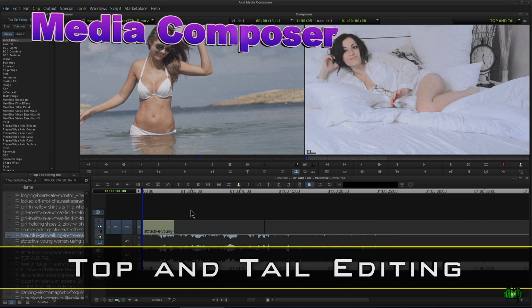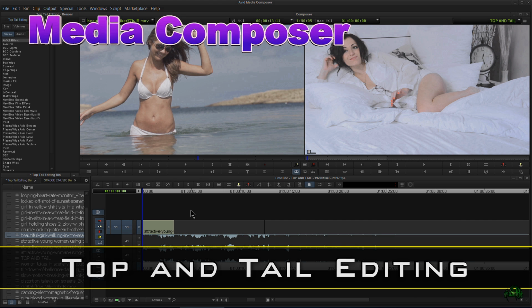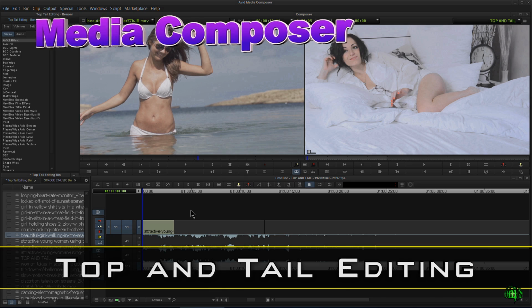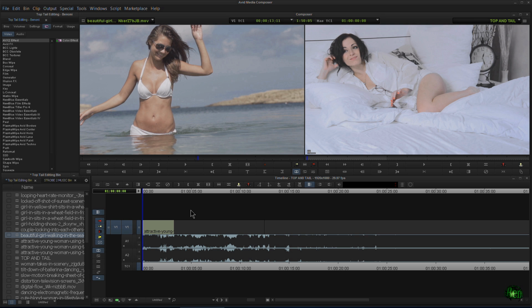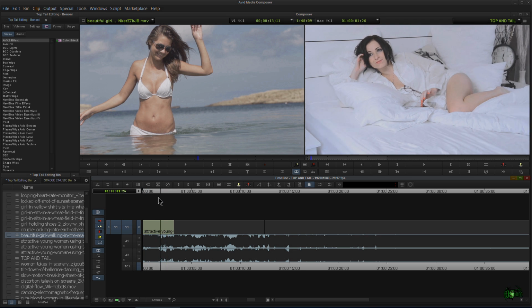In this video, I want to look at top and tail editing in Avid Media Composer. Now, I'll be using Avid Media Composer version 8.4.2, but this is applicable to other versions of Media Composer as well. So, top and tail editing. Before we jump right in, let me show you what we're going to be overlaying our video on.